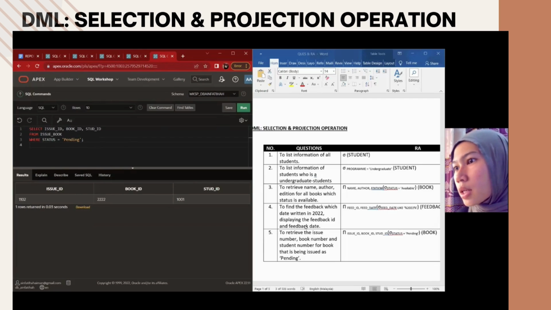And the last question is to retrieve the issue number, book number, and student number for a book that is being issued as pending. So select issue ID, book ID, student ID from issue book table where status is pending. So here it displays only one book that is pending.